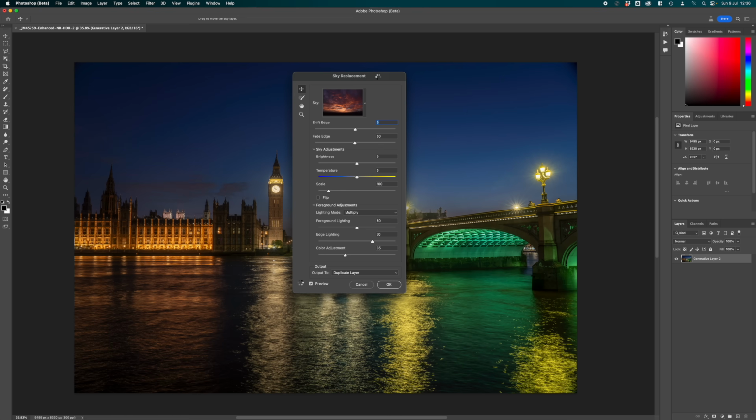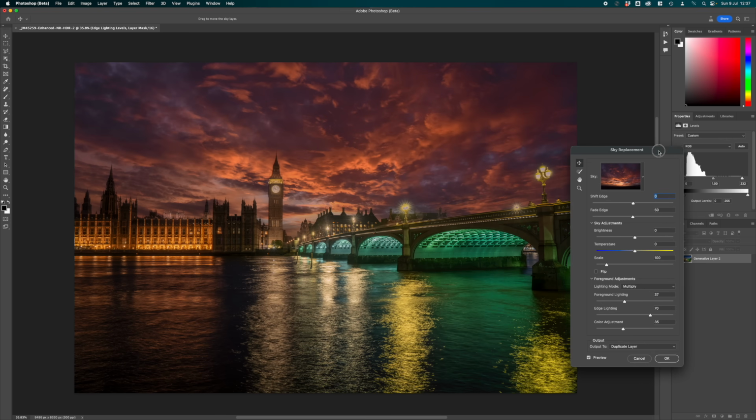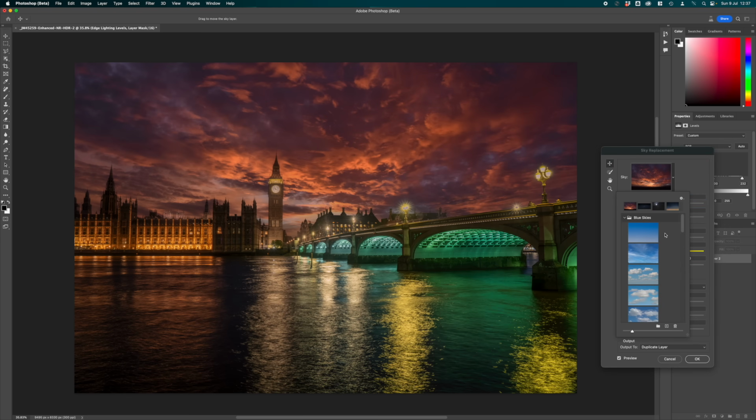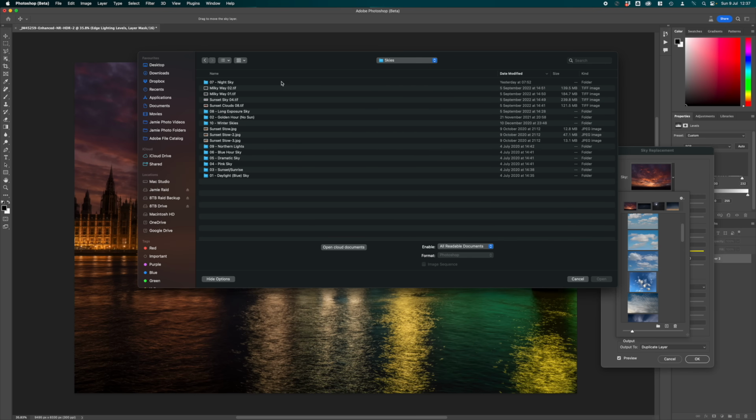Now I want a good sunset sky. And the one that's already in there, let's just have a look at some of the selections we have available to us. Photoshop does come with a number of skies already in it. I have my own skies. I do take a lot of my own skies separately. And you can get to your own skies by clicking this little plus button down here, and that will take you into your own folder structure, and then you can find where your skies are.